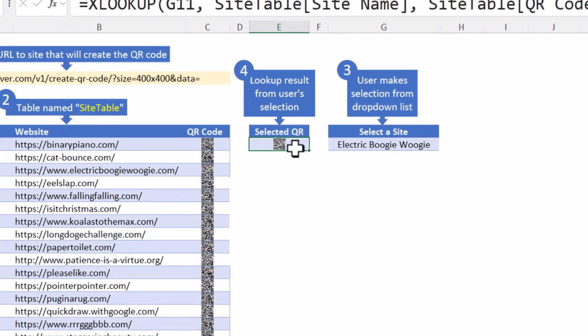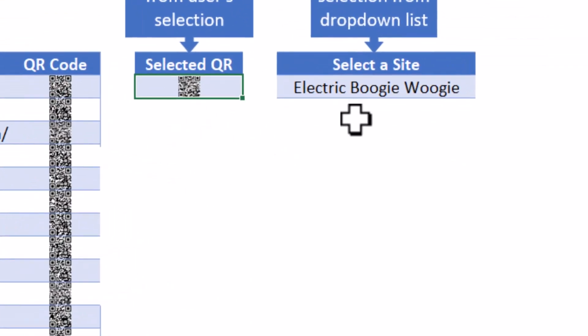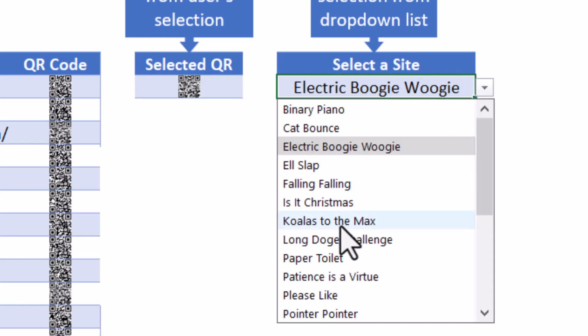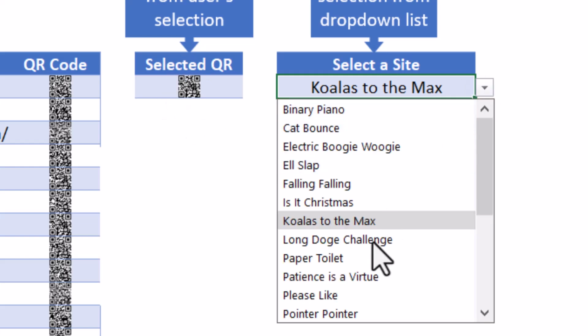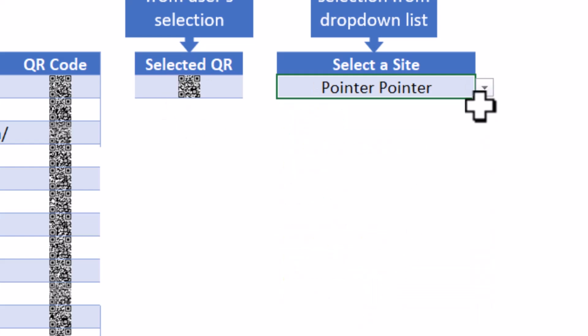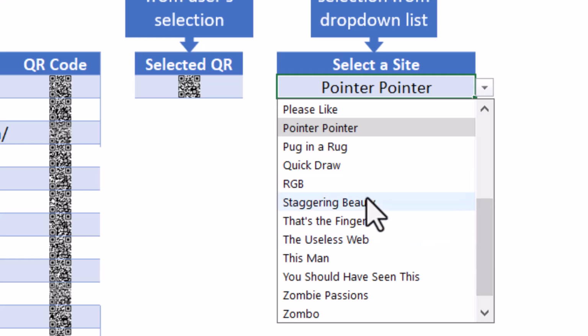And if you look really closely, we can see the QR code for Electric Boogie Woogie. If we go to the dropdown and change this to Koalas to the Max, that selection has changed. Again, look really closely. I'll choose pointer pointer. It's changed. I'll choose Staggering Beauty, changed again.